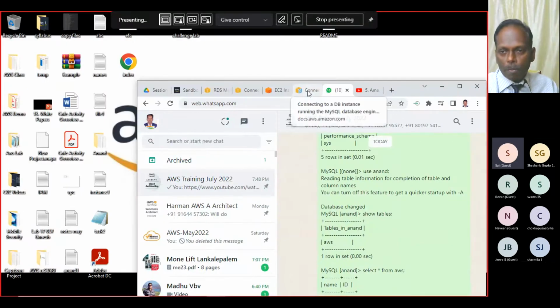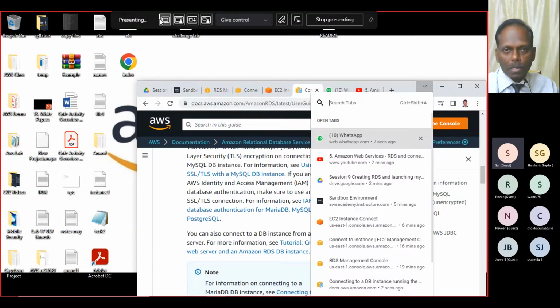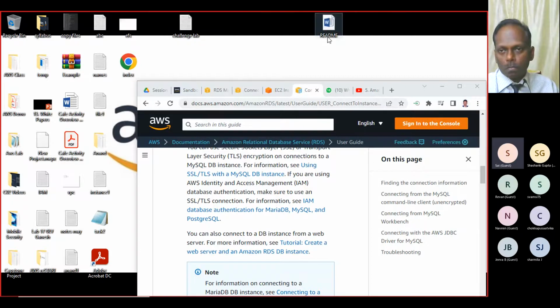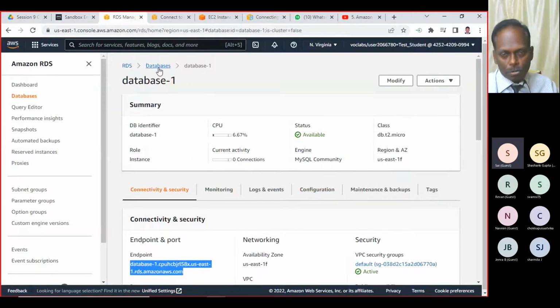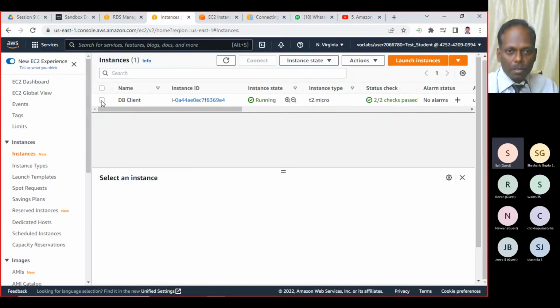So once my exercise is complete, what I can do is terminate my instance. You see this one in the database, both you can do these terminations. I can go to instances and terminate one by one.